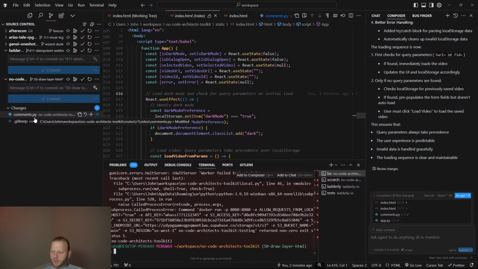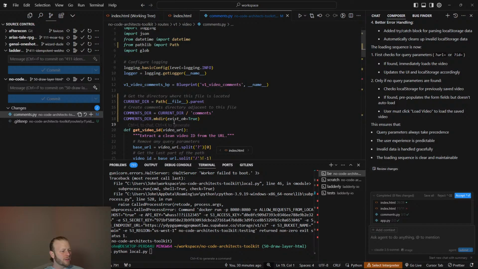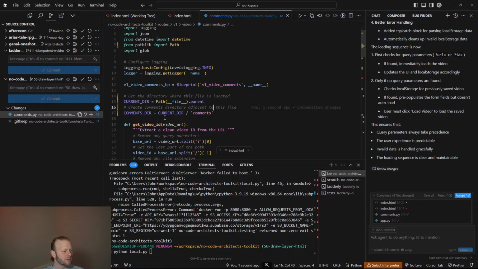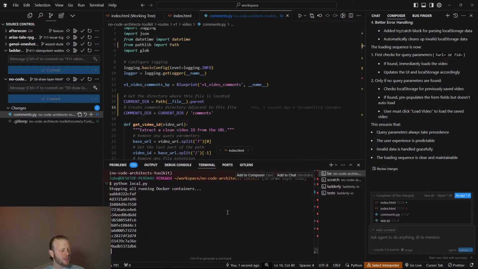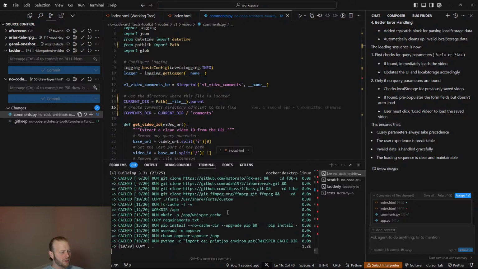Okay, so let's try to run the server now. Oh, and it doesn't need to make a directory. Now that it doesn't need to make a directory, got a bunch of cached layers.